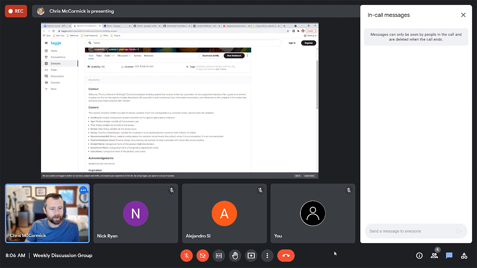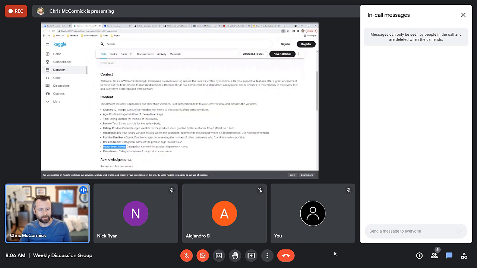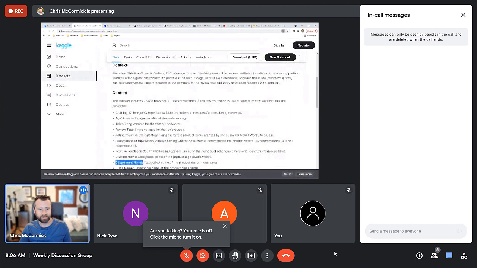So part of what's particularly tricky about categorical features, like the department name, let's say, as an example. Let's see, I'm going to zoom in a bit. Didn't realize it was so small. Sorry, guys.